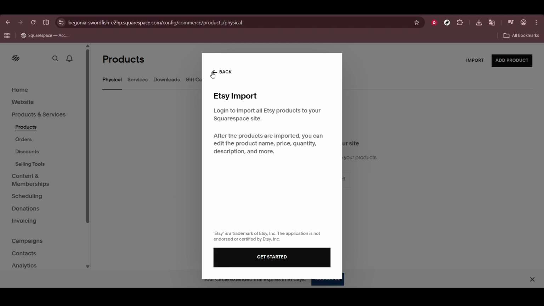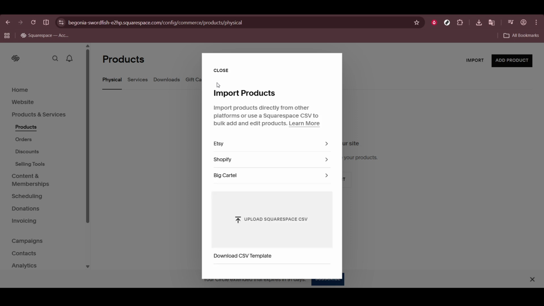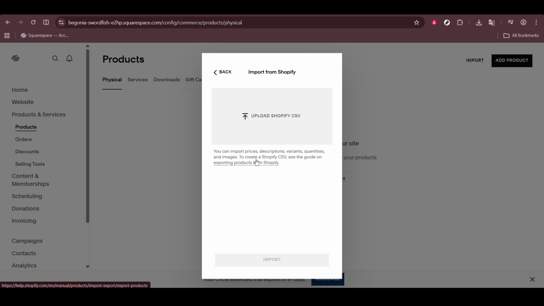To import from Shopify, click Shopify. Then choose Upload Shopify CSV. Select the CSV file you exported from Shopify on your computer. Once the file is selected, click Import to start the upload. Squarespace will process the file and begin creating products from the rows it finds. If you ever need to pause and return to the menu, just use the back arrow.